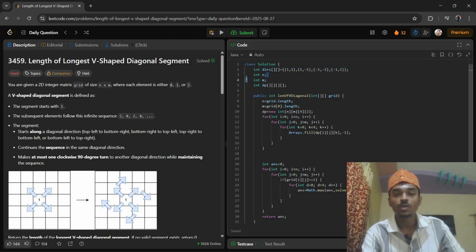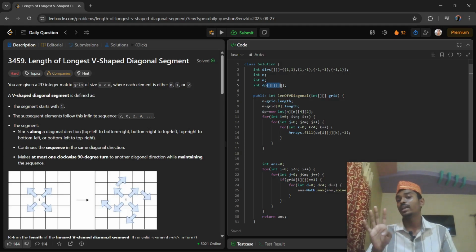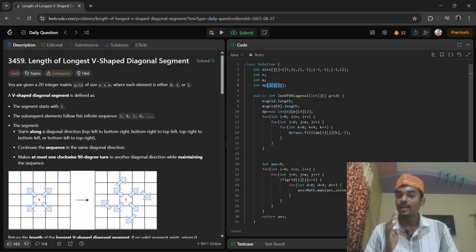This is the length, this is the rows, this is the column, and this is the dp. And why is this dp 4 dimensional? Two dimensions are obvious because we are traversing on the grid. So i and j are for rows and columns. First is row, second is column, and third is for the directions. We have 4 directions, so the third dimension is for the directions. And the final dimension is for the turn. We can take a clockwise turn. If the turn value is 1, we can turn, and if the turn value is 0, that means we can't turn. This is for the turn.